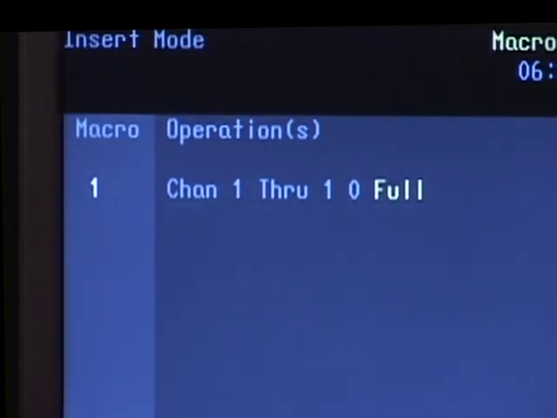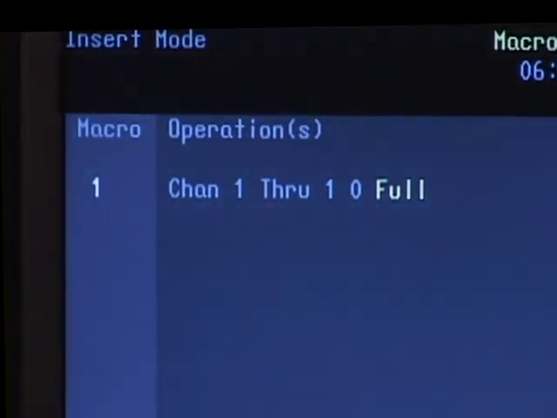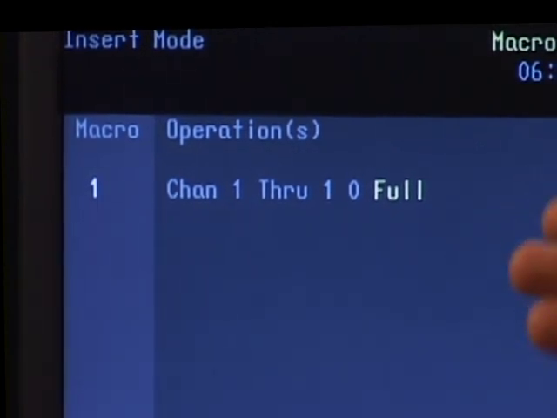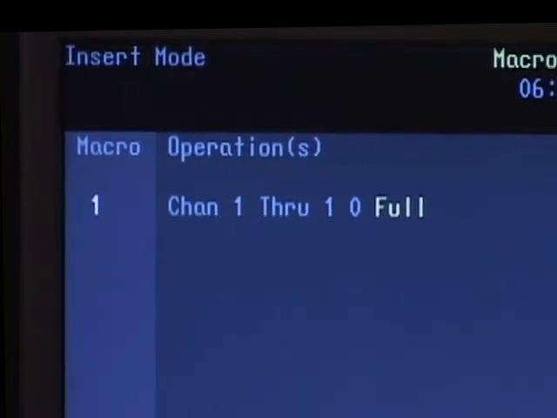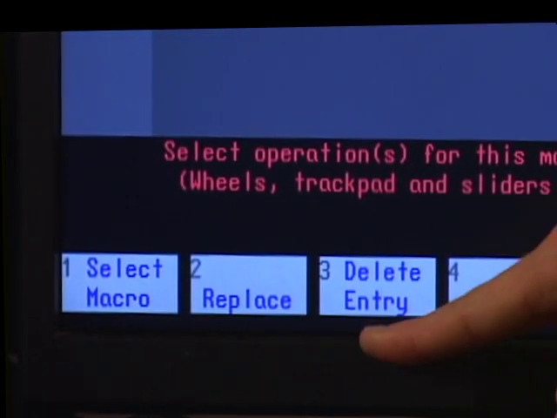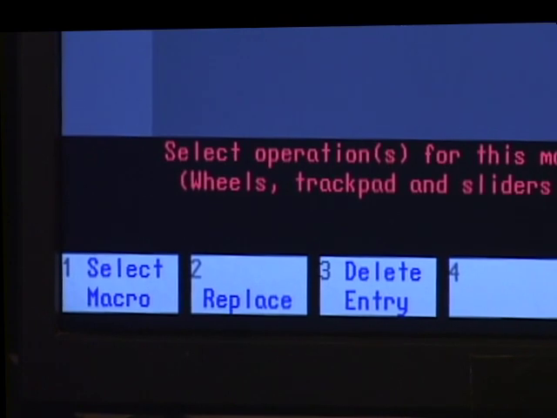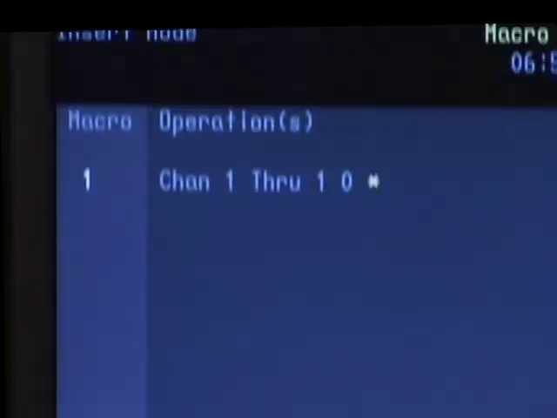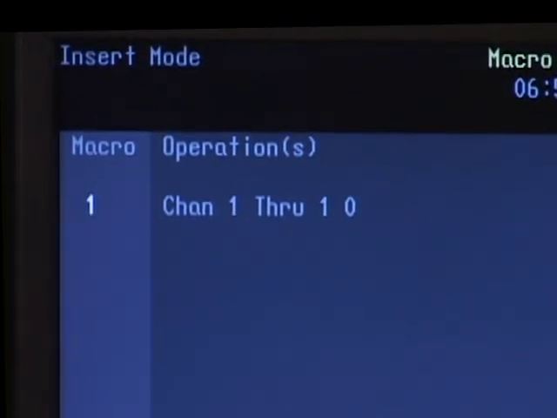And at this point now I can't hit clear to get rid of it because clear would simply insert a clear command into the macro. I have to use my soft key, and soft key 3 down here says delete entry. So I'm going to hit soft key 3, which deletes the entry, and now I'm left with an empty cursor, and I can type in any other new command that I want to. In this case, I want to say at 75.